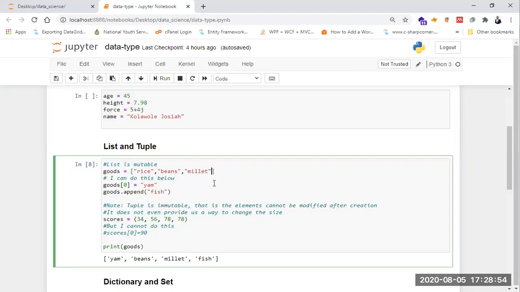So if I keep adding, maybe I add another one, and maybe I add cucumber. So now I have 4 elements. Now cucumber is sitting at index 3.